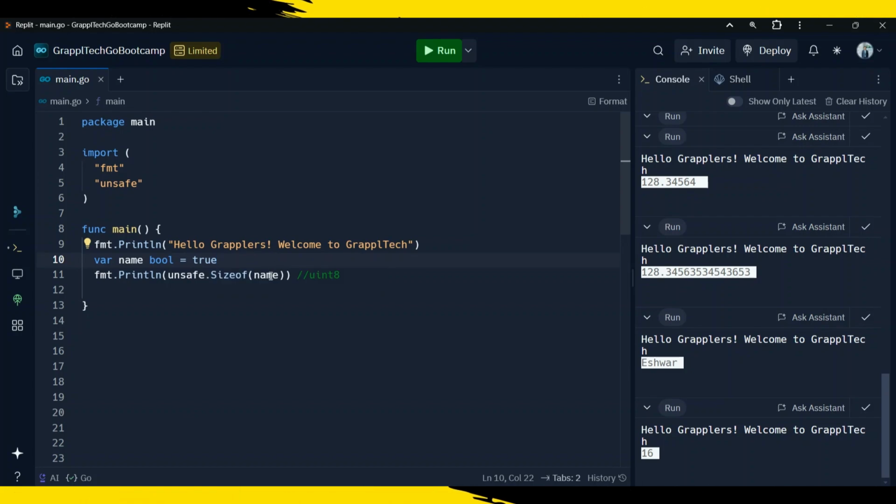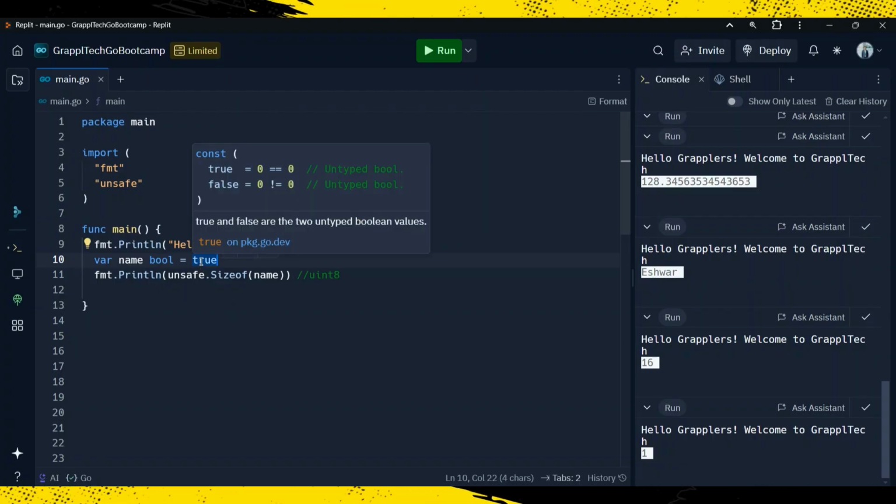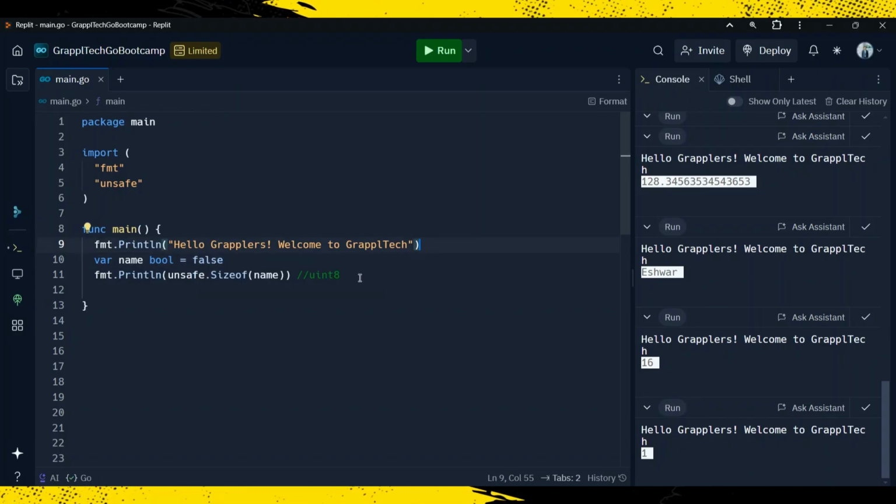Okay, and if I try to check how much memory is being occupied by this boolean, if I run this program, you can see that it only takes 1 byte to store booleans. Okay, so using booleans to optimize decision making is always a good thing in your code. Okay, so that's about booleans. You can either store true or you can store false. Okay, only two values. So that's about our basic data types.